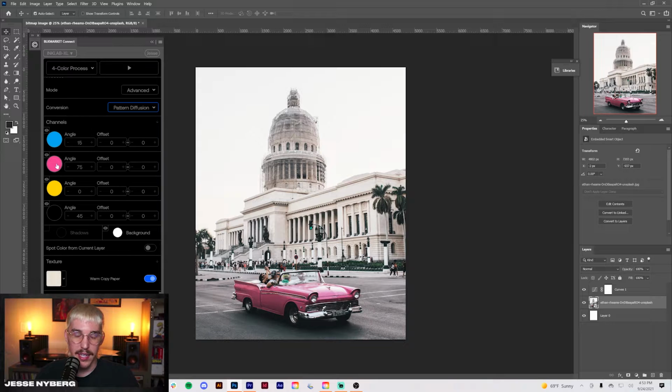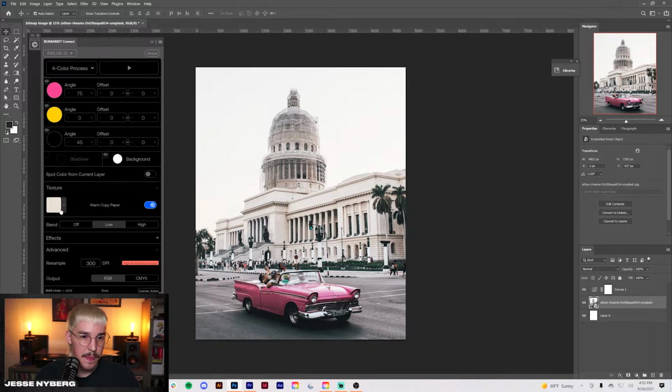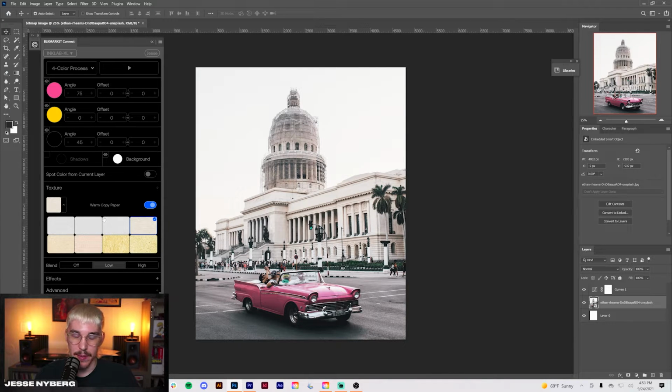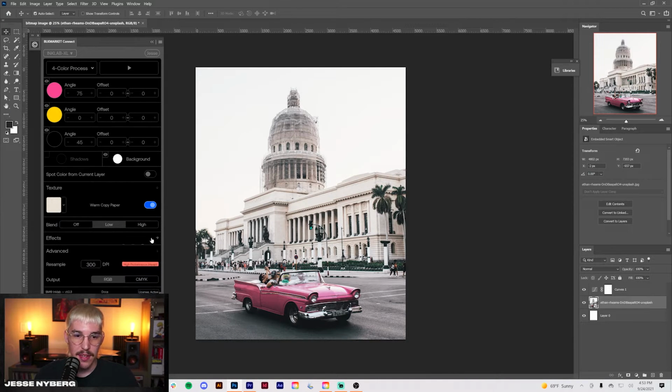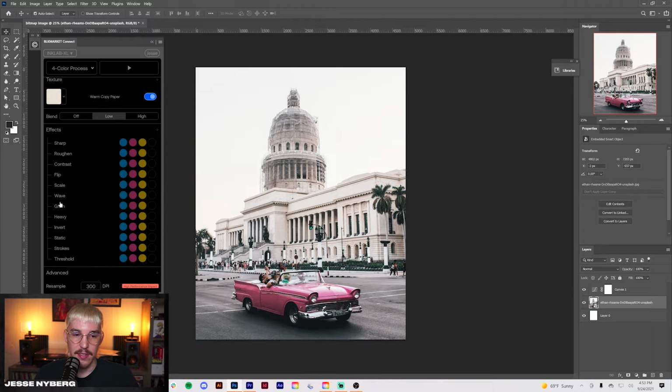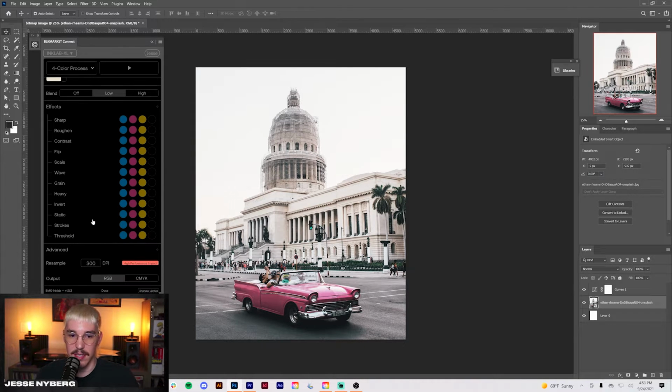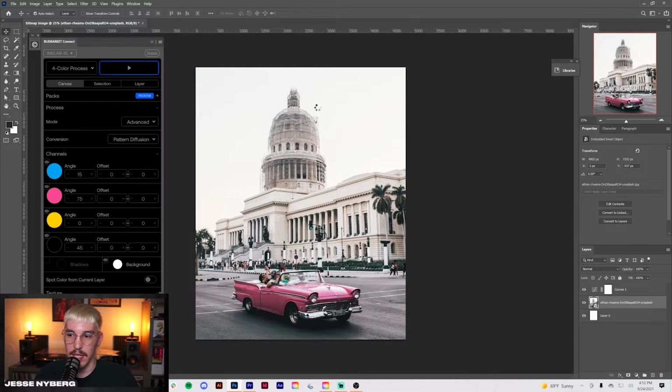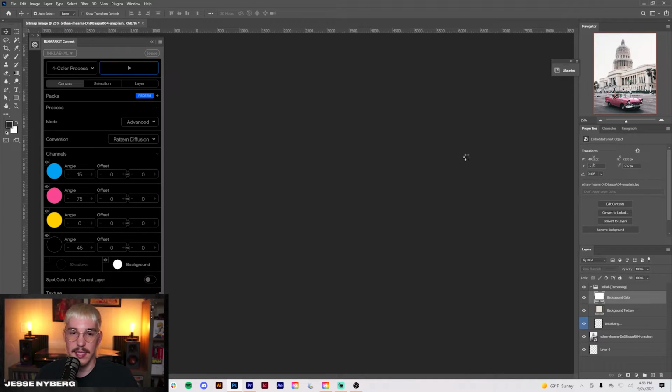And then here, I'm gonna keep this pink because it's already close to my color right here. All these angles I'm gonna leave the same. I like using the warm copy paper in the textures. And then on the effects, I'm gonna leave these for now too. These do all kinds of different things. You can watch on their channel for a more in-depth overview. All right, and then we're just gonna play that process and let it go through.